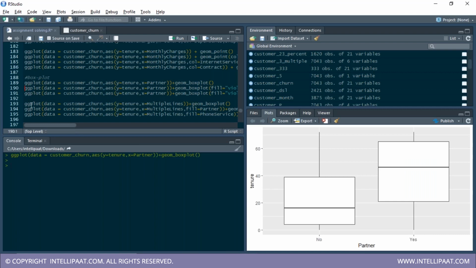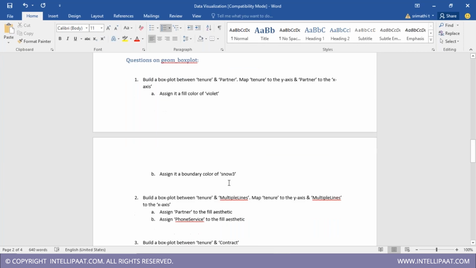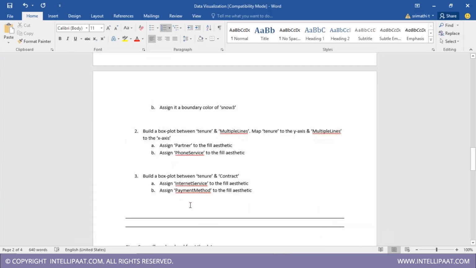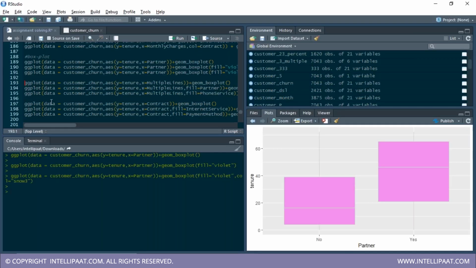So again, after this, let's also add some color to this. We'll use the fill aesthetic as an attribute, and we'll map violet to these box plots. So this is violet. Now after this, I'll also add a boundary color, which will be snow 3, right? So this is the boundary color. After that, we'd have to make a second box plot where we have tenure and multiple lines. So tenure is on the y-axis and multiple lines is on the x-axis. Let's do that.